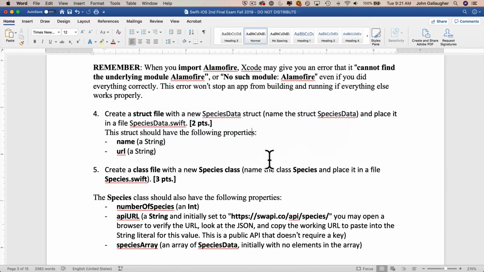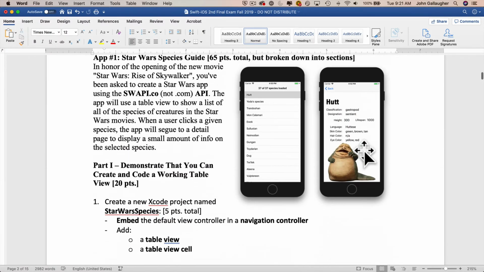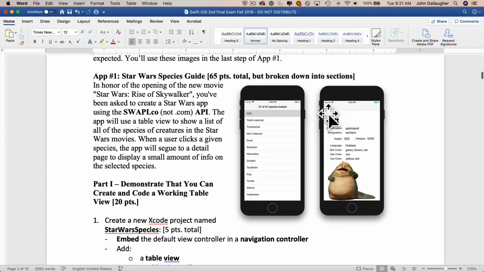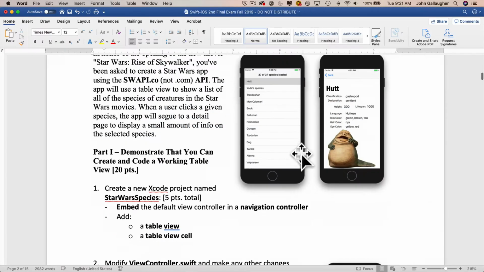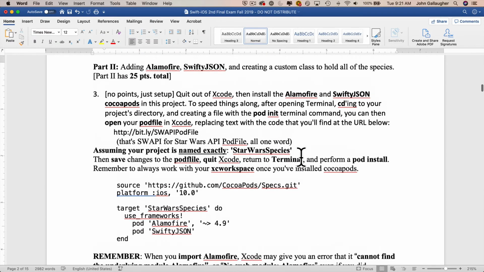And that's information that you will see here in, for example, here's all the information on Hutt, that they're a gastropod, their classification, designation, height, lifespan, and what have you. So again, these are the names, the URLs we're passing over, and we'll use that to get more information at yet another web page. It's going to return more JSON for us.